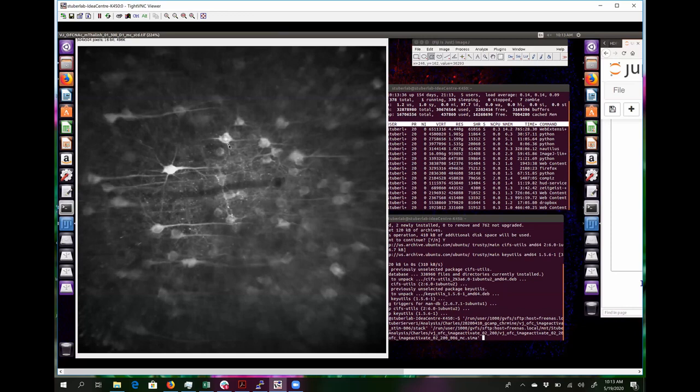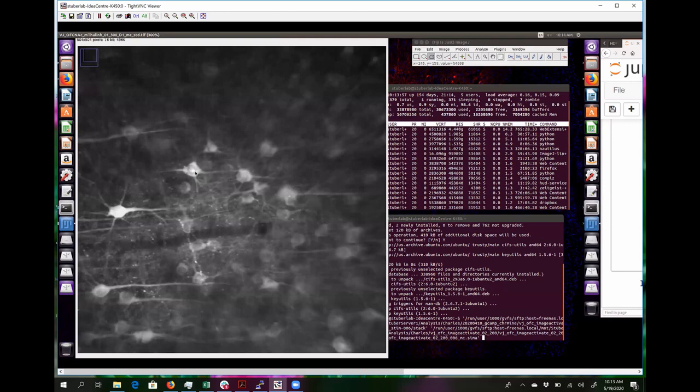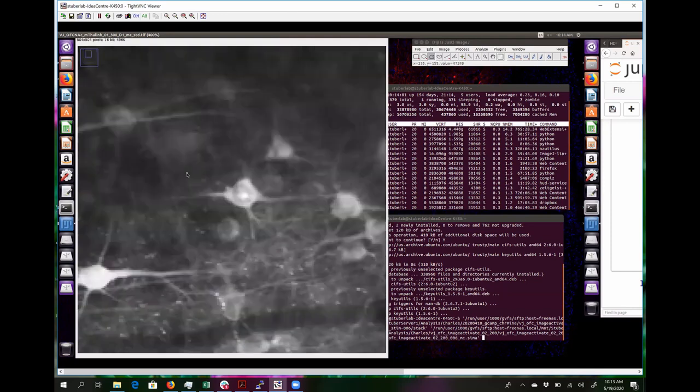Now, there are a few issues with that. One issue, of course, is if you draw this entire cell as an ROI. Let me draw it so you'll have a better sense of this. I'm going to zoom in a little bit.